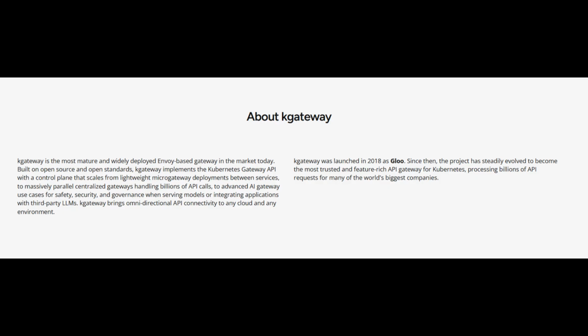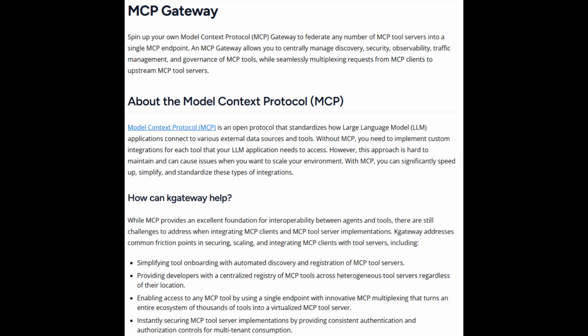Dynamic configuration. Envoy supports hot reloadable configurations via its xDS, Discovery Service, protocols, e.g., Listener Discovery Service, LDS, Cluster Discovery Service, CDS. This means Kgateway can update routing rules or policies without restarting the proxy, ensuring zero downtime updates. Advanced load balancing. Envoy implements sophisticated algorithms like weighted round-robin, least request, and consistent hashing to distribute traffic intelligently across backend services, optimizing for latency and fault tolerance.